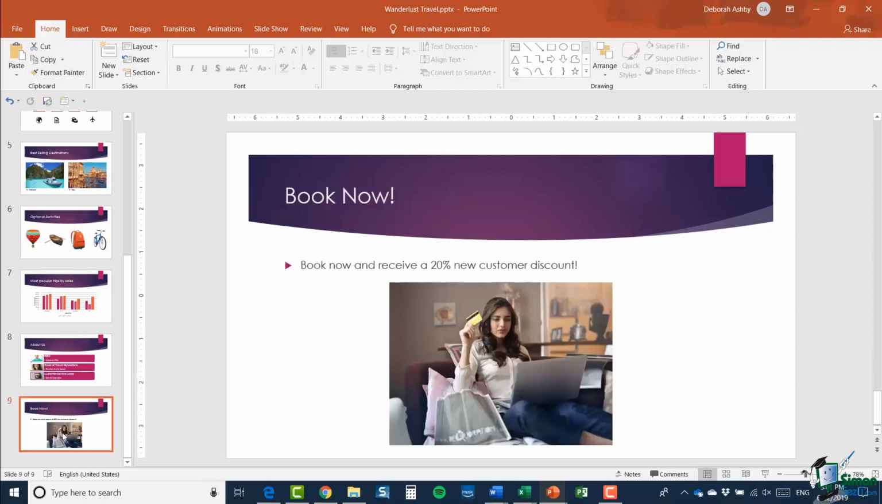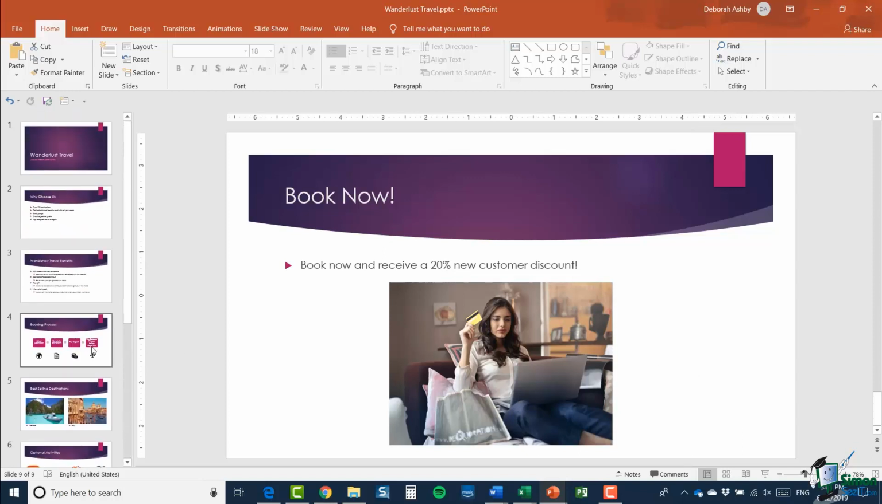And finally, this is just my finished slide, so I'm encouraging them to book now. I'm letting them know that they'll get a 20% discount if they're a new customer, and you can see that's a bullet point. And again, I've just inserted a picture directly into my slide. So lots of different elements that make up my PowerPoint presentation, which make it into a really nice visually appealing presentation that flows. It's consistent in its color and in its font.